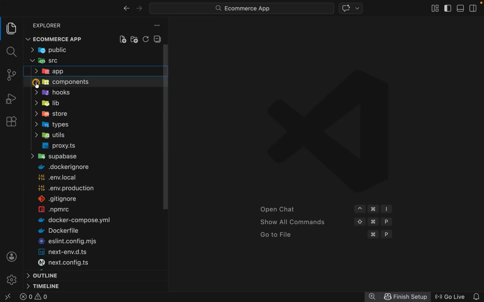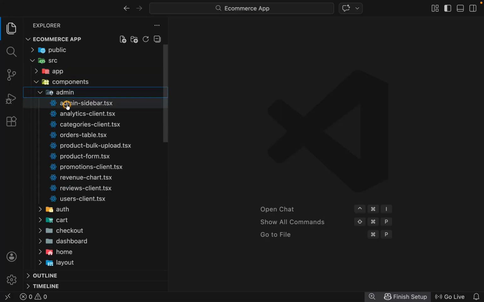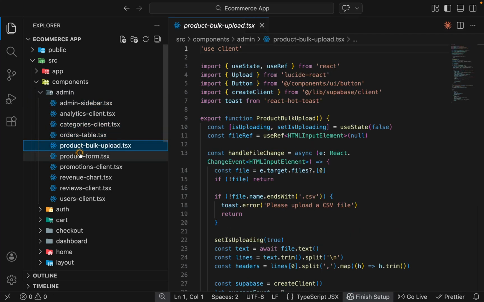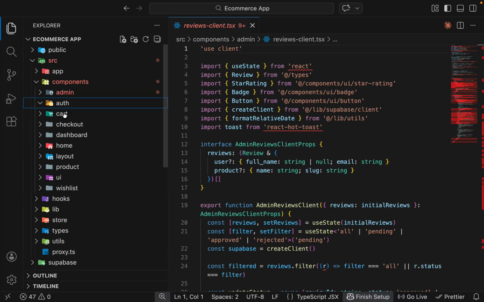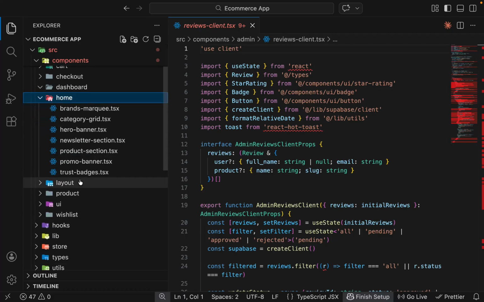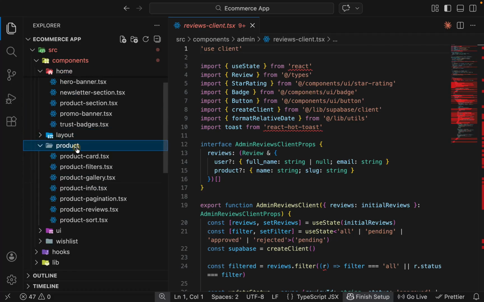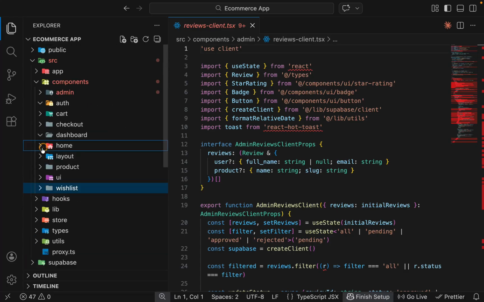Close this one. Now come back to the components. We have multiple components. One we have for admin. We have all of this for the admin components. Don't make any changes. That looks absolutely phenomenal and it's dynamic. Then we have the auth. We have the cart. We have the checkouts. We have the dashboards, in which you will find all the components for home and all of these models. We have the layout. We have the product, we have the UI components, we have the wish lists. That's all we have. So let's close this one.